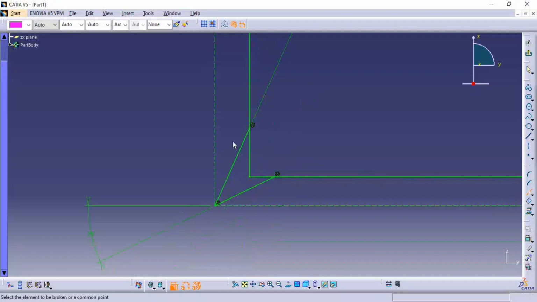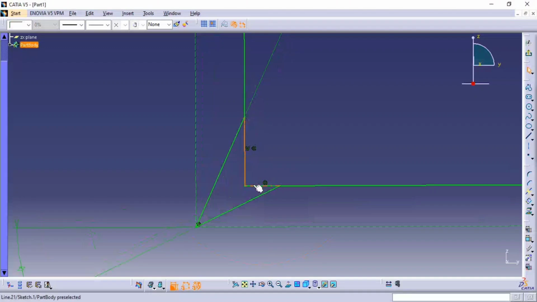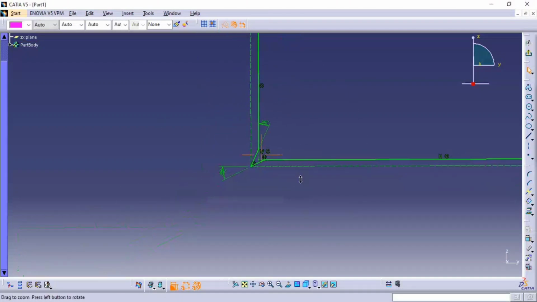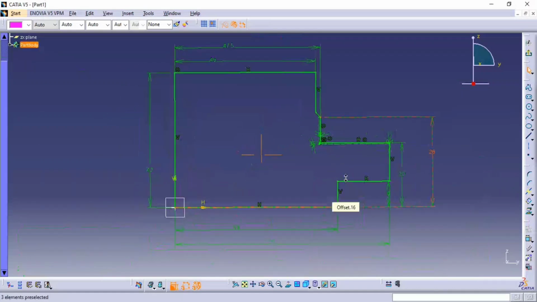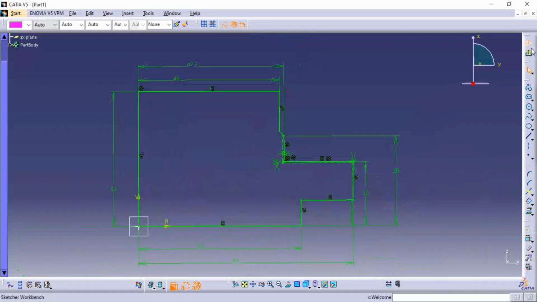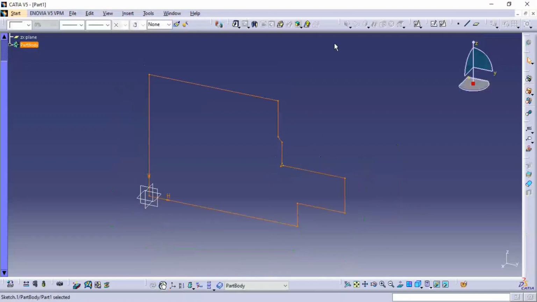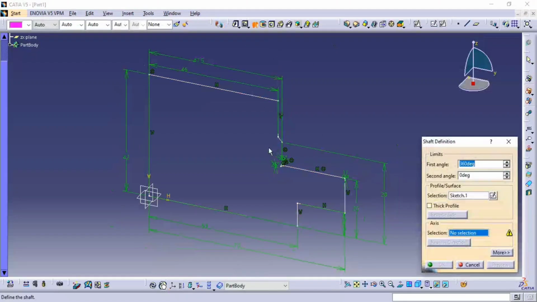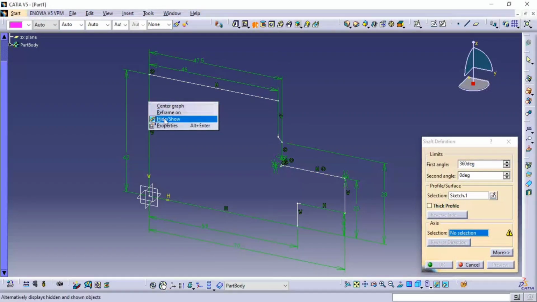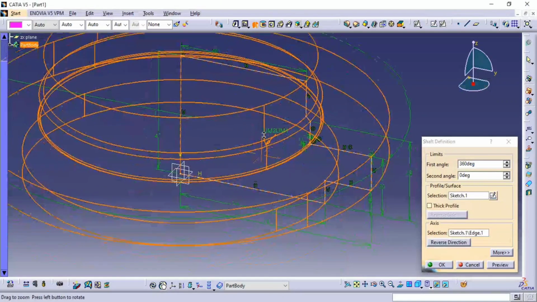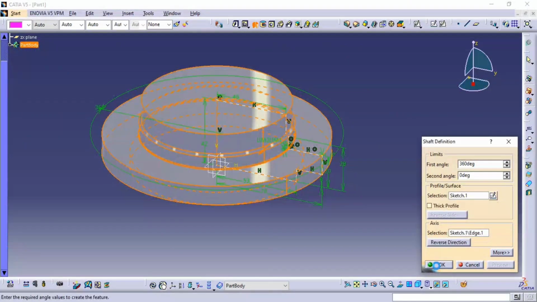So use the break instead of trim. Break this line with respect to this, break this line with respect to this. Now select these segments and make them construction. Right. So everything is constrained. Exit from this workbench and use the revolve tool and choose this as a revolution axis. If you are not able to choose this, you can hide the dimension line and choose the axis. Now click on preview, click on OK.